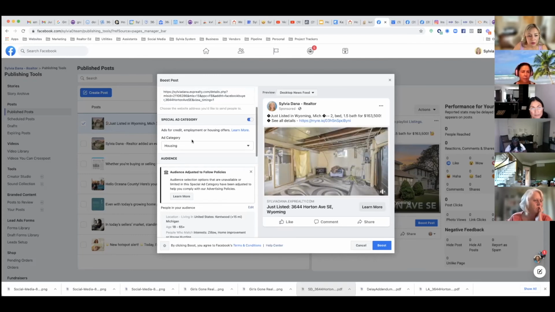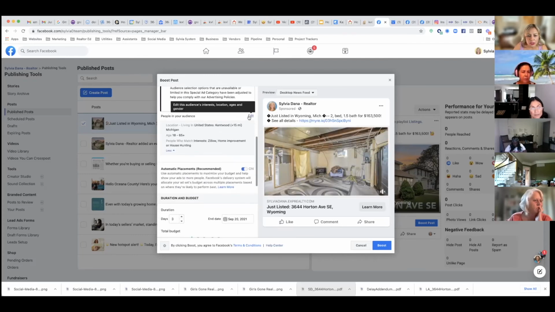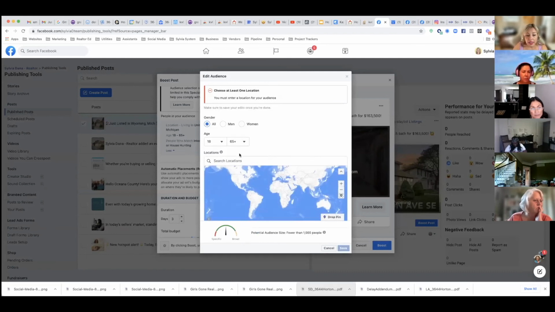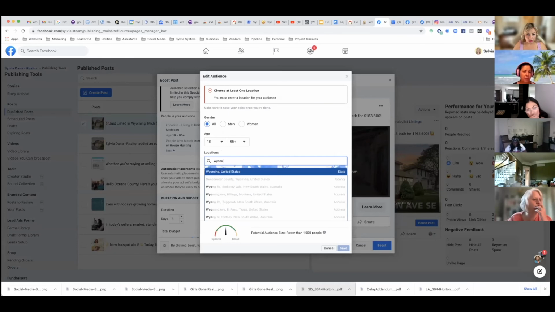So special ad category of housing. And then I can choose my audience, but I can't change the gender or the age because of fair housing laws, but I can choose the location. For this case, I'm going to choose Wyoming, Michigan. Oops. Why can't I spell?